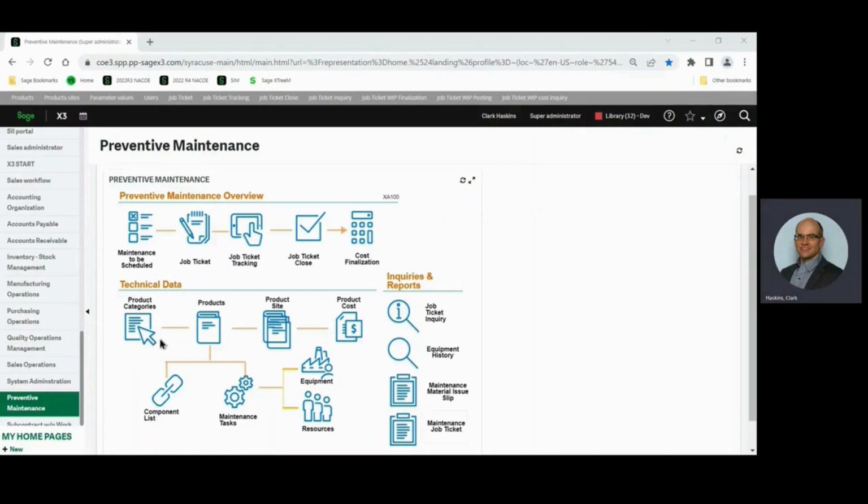In previous videos on implementing preventive maintenance in Sage X3, we've discussed the maintenance task product category, and the product setup. In another video, we discussed equipment and resources. Let's go to the component list.